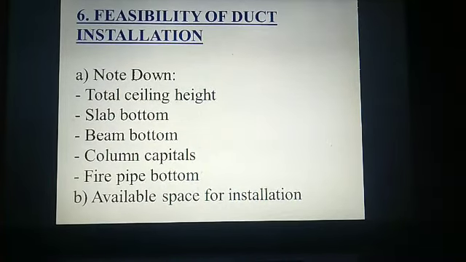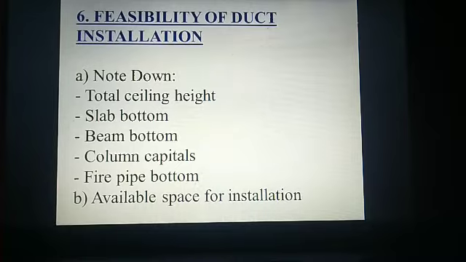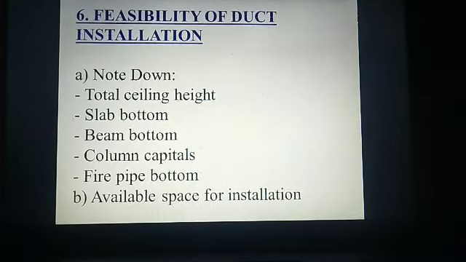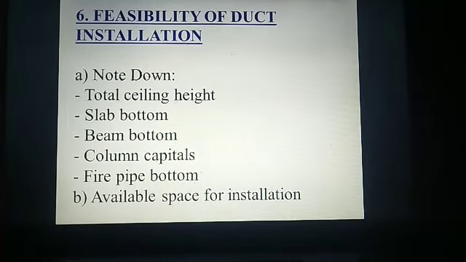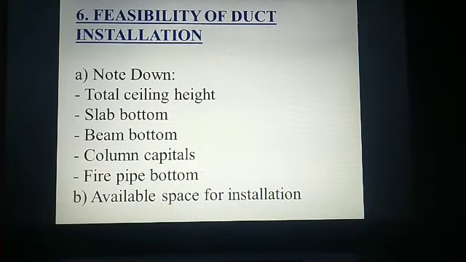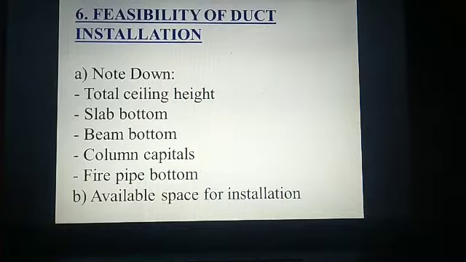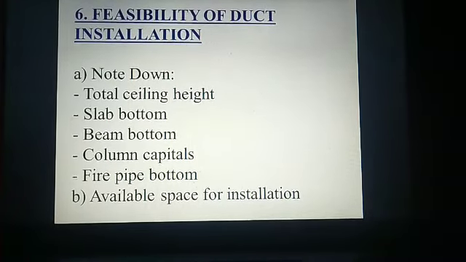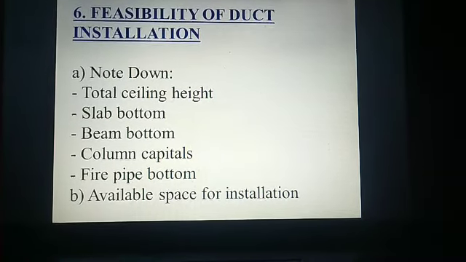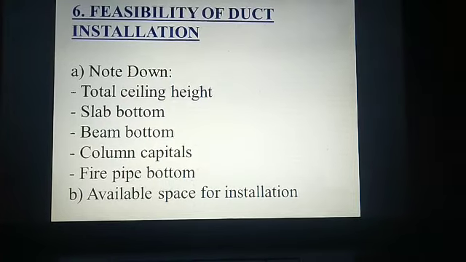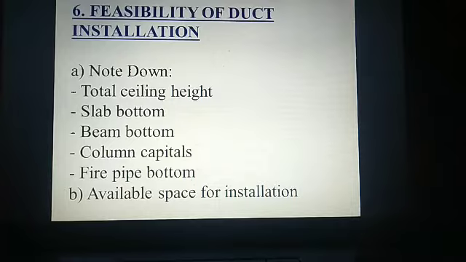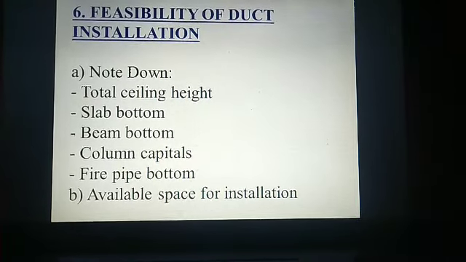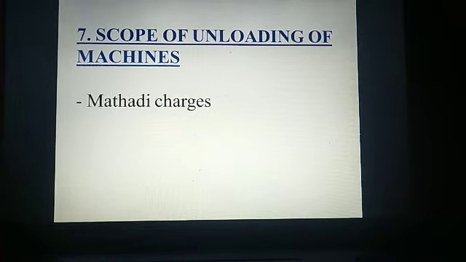Feasibility of duct installation. I request all site engineers to carry measurement tape, one copy of final BOQ without rates and one copy of approved drawing. Check whether duct will pass or not. Note down ceiling height, slab bottom, beam bottom, column capitals, fire pipe bottoms. After getting all these heights, you will come to know what maximum height you are getting for HVAC service work.